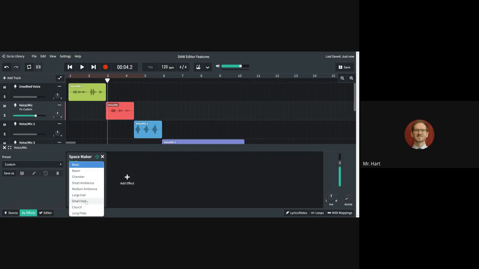There are a couple of different ways to edit this. First off, basic: you can change it to be something like a room, a chamber, something along those lines. I'm going to choose for this one a small hall. It's already preset for me. So now I have this set up, and I have this sound. Reverb, reverb, reverb. You have a little bit of echo there.